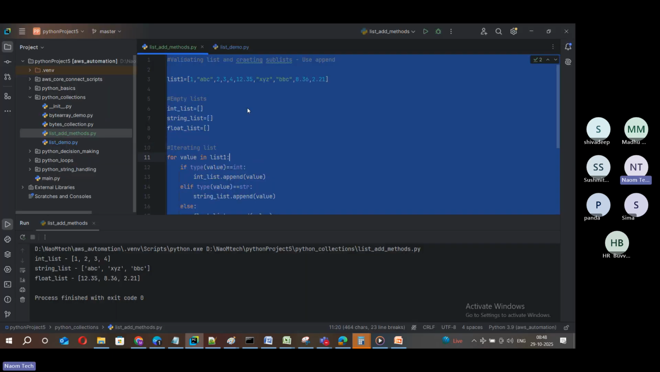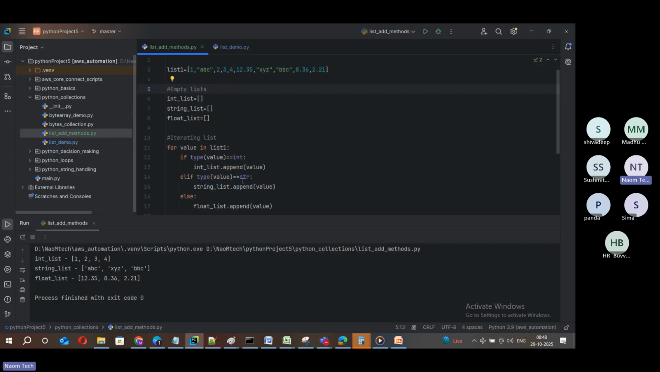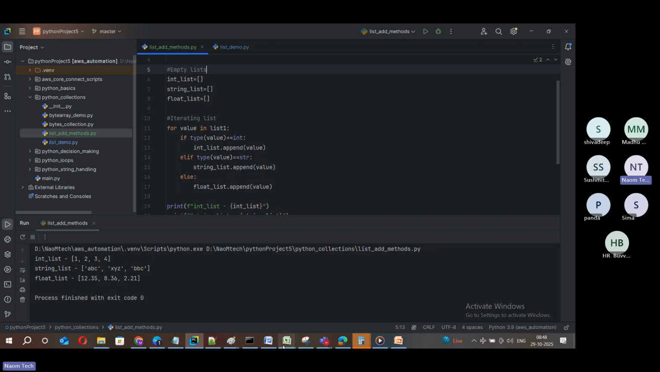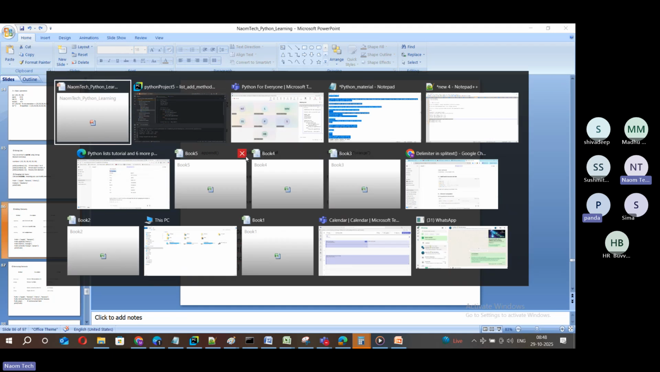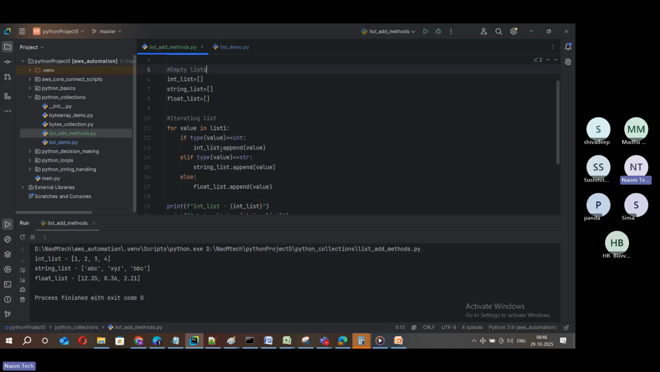Once this is done, let me jump to the next topic. I was talking about methods of list. Append is clear for all of you, right? How to add. And you can see append is a very much used method. We use this in a number of development exercises.